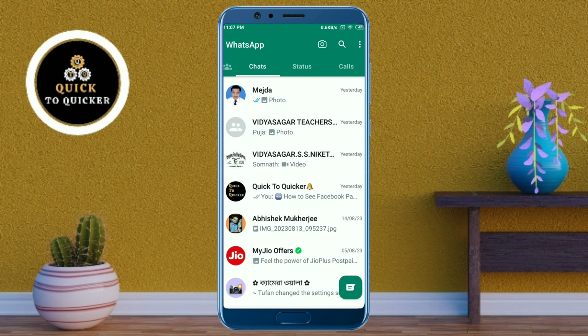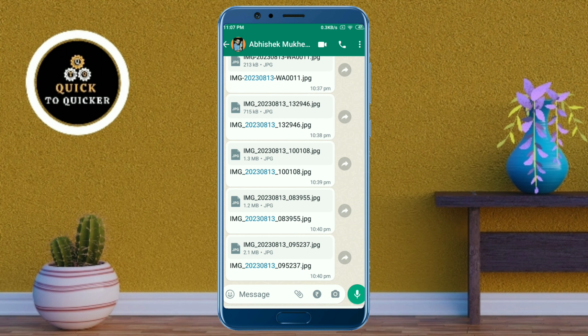First of all, open WhatsApp application. Then open any conversation to send video message. After that, here you click on microphone icon at the bottom right corner. When you click on it, then the microphone icon will turn into a video camera icon.